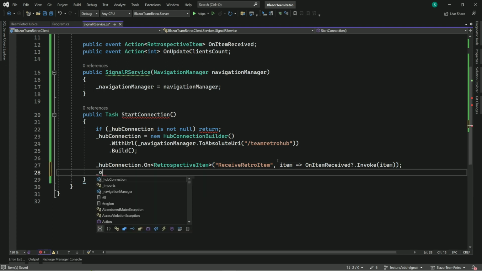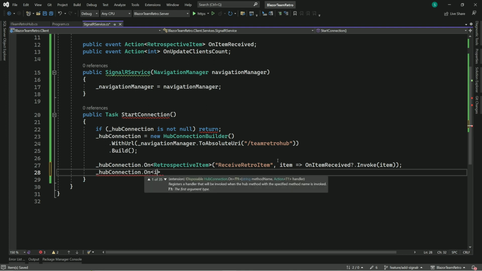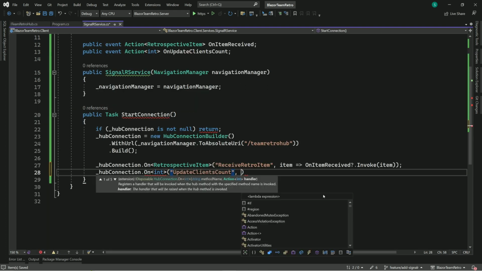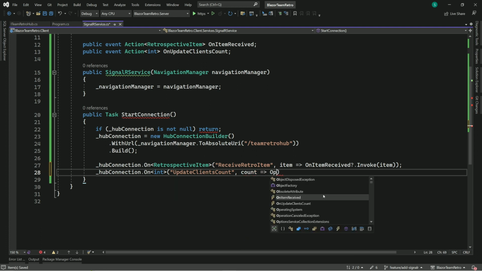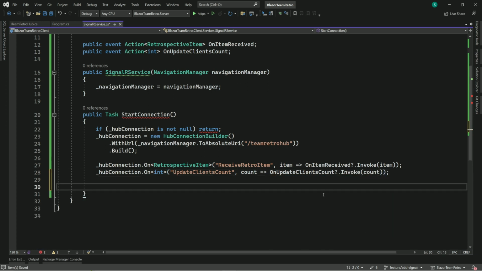So let's register a second handler that will allow us to receive the count of connected clients. The hub method is called UpdateClientCount. And when we have the count, we can trigger our onUpdateClientCount event and pass the count. Finally, we can start the connection using the StartAsync method on the hubConnection object.